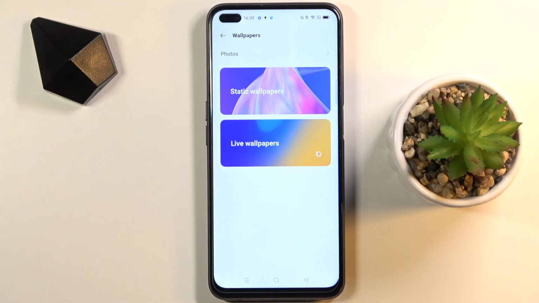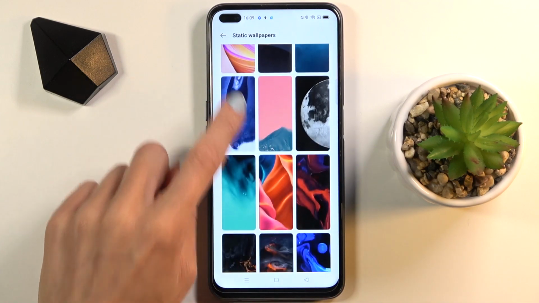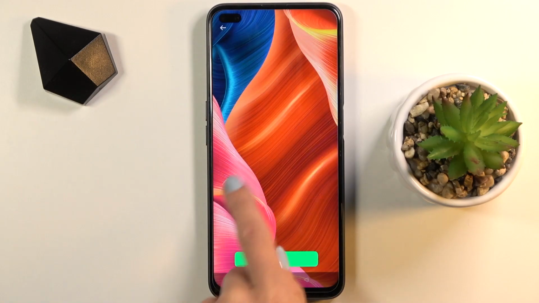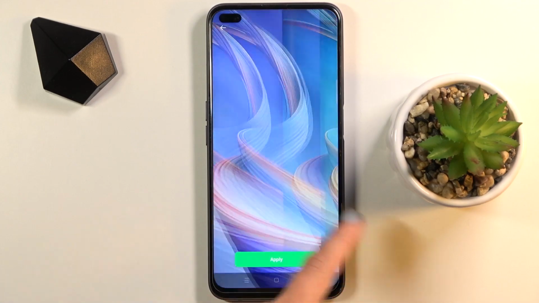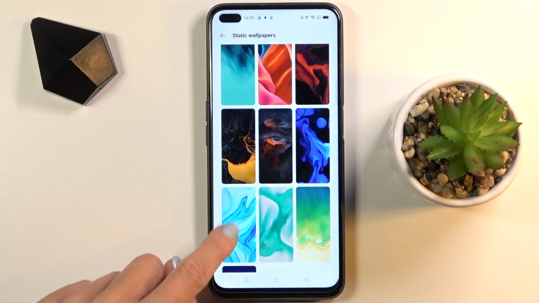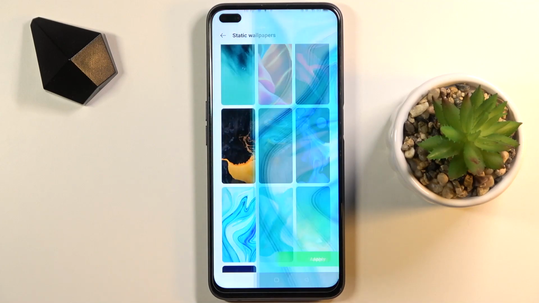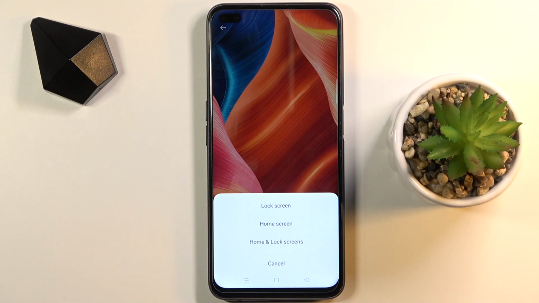You can choose some static wallpaper or live wallpaper, whatever you prefer. I will go with static wallpaper and just pick the one that you like the most. You can scroll through all of them and pick which one looks better. And I think I will pick maybe the pink one, the first choice, and then tap on apply.